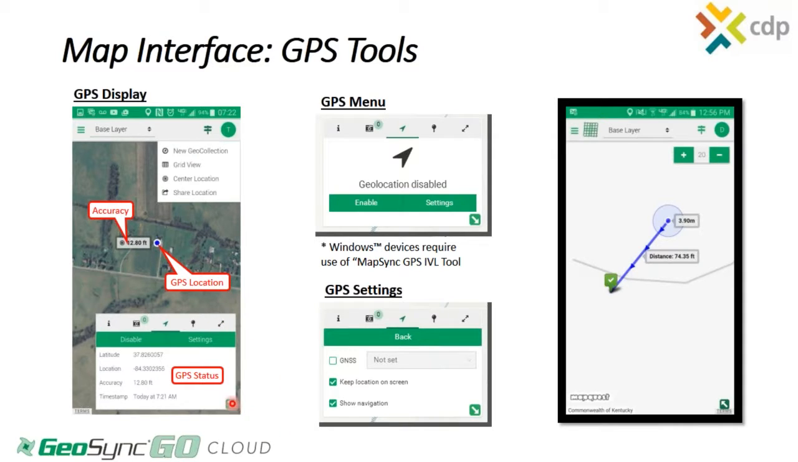Now the GPS settings and the information view, as I showed you earlier, you can close that, or turn it off, so you can have more view of the map.